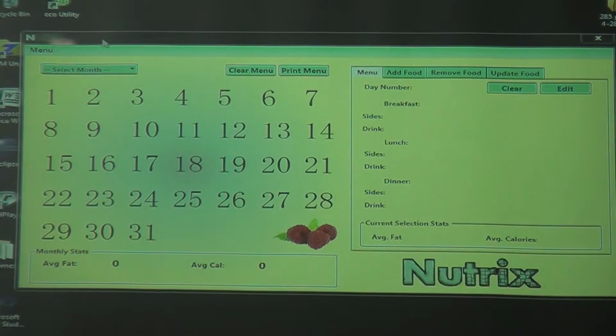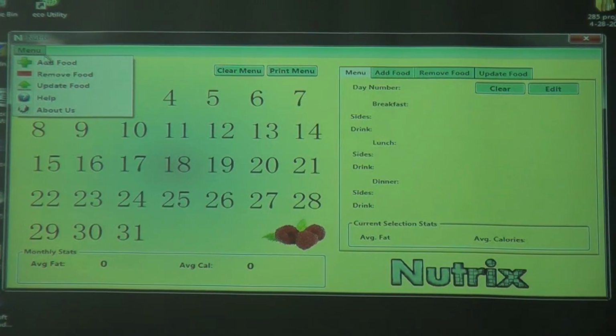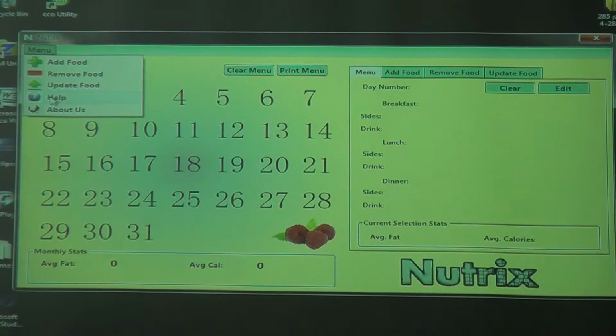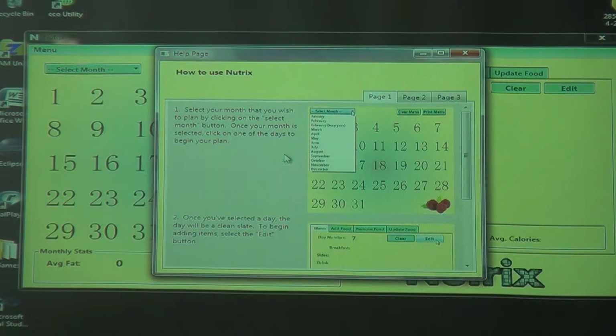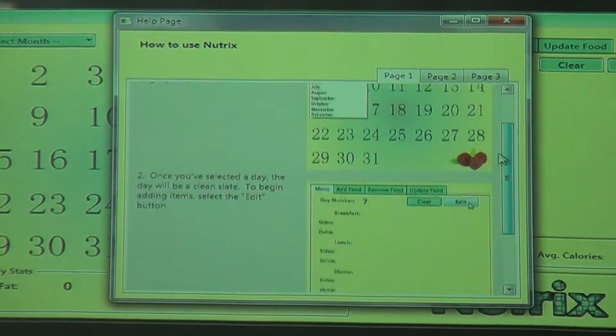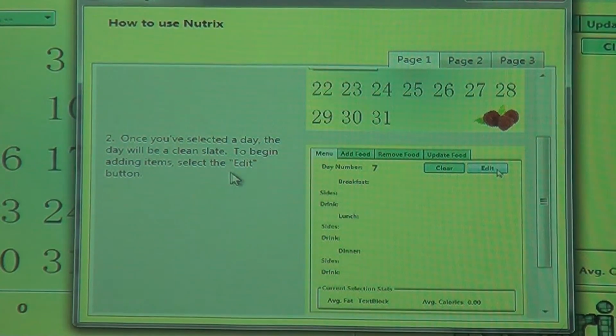Okay, so here's the program Nutrix. I'll start off and go to the help section to let everyone know how the program is used. First, you'll select your month, and once your month is selected, you go ahead and select the day. And it says here, once you've selected a day, you can go to the menu tab and to begin editing your menu, you can click edit.